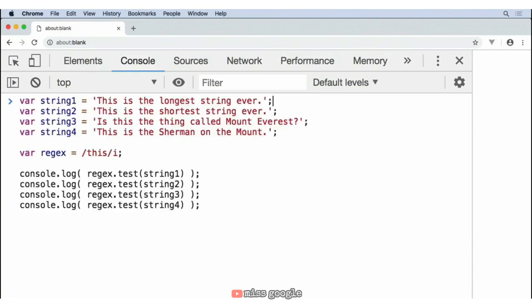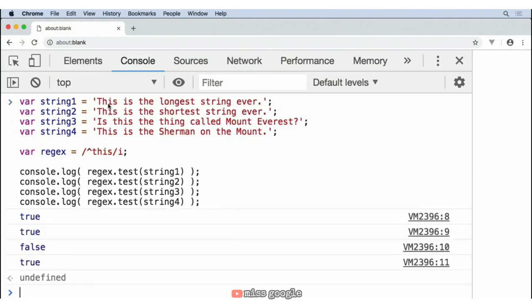Here are some other basic modifiers we can add to this expression. I'm going to leave the case insensitive modifier, but I'm going to add what's called a caret to the front of this. That's Shift-6 on an American keyboard. Now what this does is check if this appears at the beginning of the string. So comparing in a case insensitive way, these 3 all have this at the very beginning. This one does not, so it goes true, true, false, true.